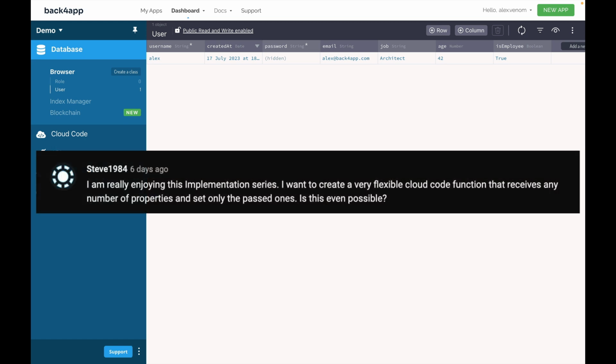Steve asked, "I'm really enjoying this implementation series. I want to create a very flexible Cloud Code function that receives any number of properties and sets only the best ones. Is this even possible?"